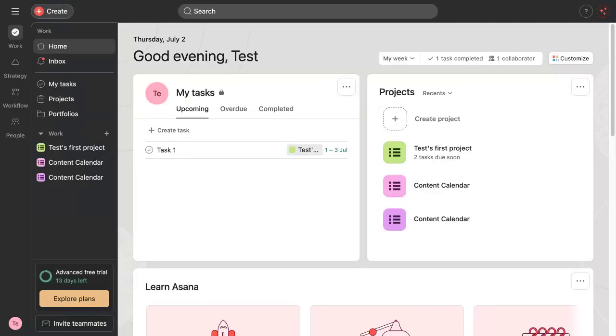In today's video, I'll show you how to use Board View in Asana. Board View turns your project into a visual, Kanban-style layout, where tasks become cards you can move across columns as work progresses. It's perfect for seeing the flow of your project at a glance.